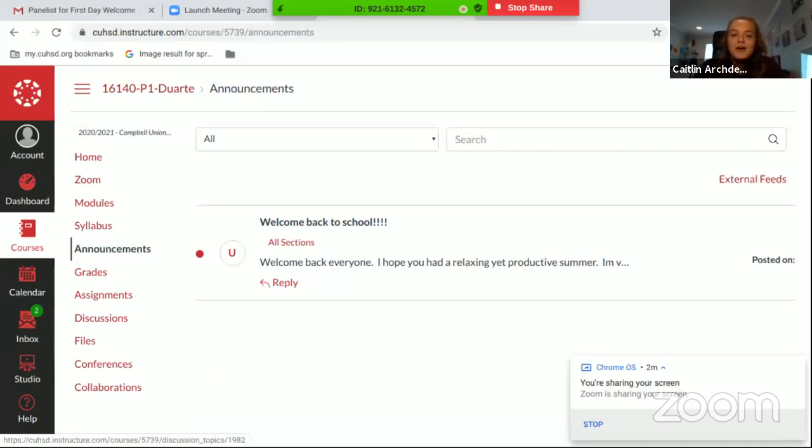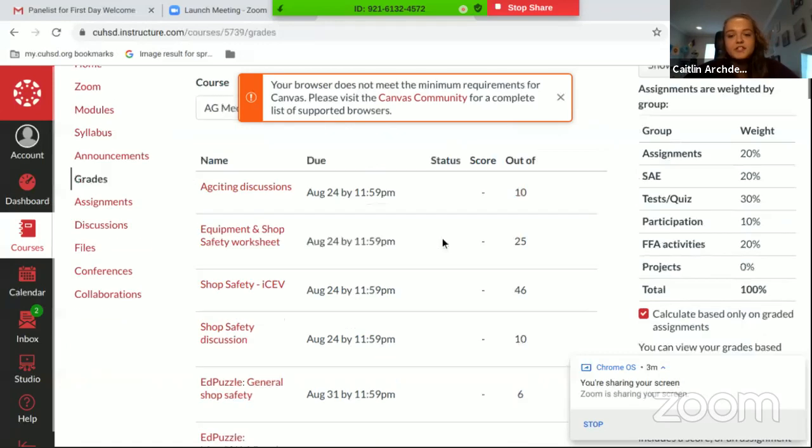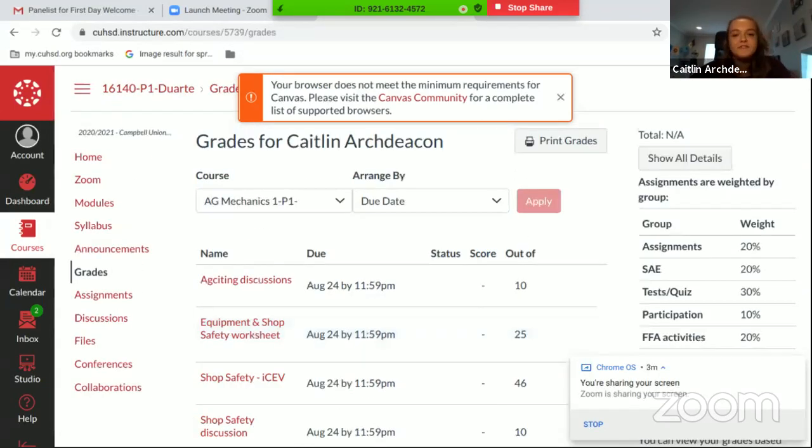I can't really show too much because I don't have any announcements on, but now we're going to look over to grades, and this is where you can check your grades for this class, which is really important to make sure that you keep up on your schoolwork and all that. So pretty much you're just going to have your score once you turn in assignments and your teacher grades it. That's what all this is, all my assignments for that class.